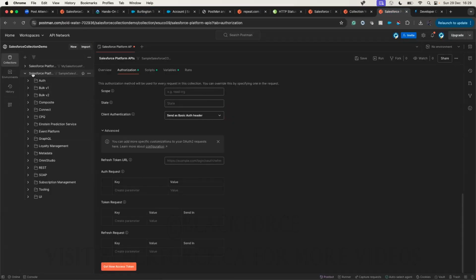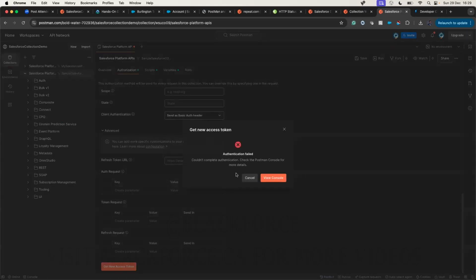Remember, you fork Salesforce Platform API, you go to authorization. This is very important. Click at the top. Don't click on anything here. Just click at the top here, authorization. Then you click on get new access token.